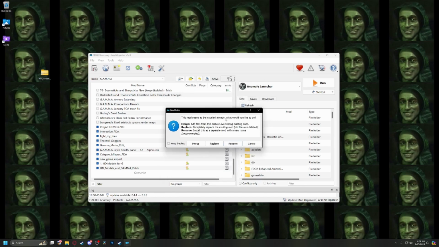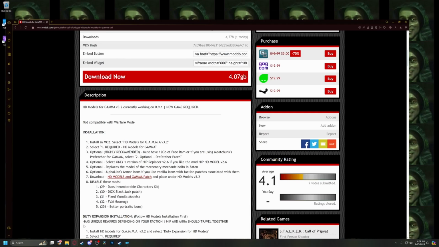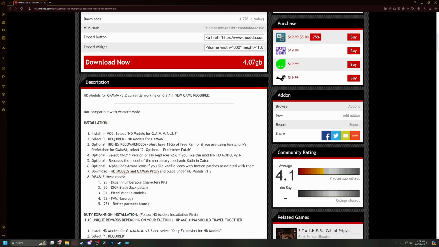This mod seems to already be installed. So, this is because I already have the mod. But that's it. Once that happens, that will be installed now. HD models for Gamma. But now we have HD models Gamma underscore patch. So, if we go back here, download HD models in Gamma patch right here.